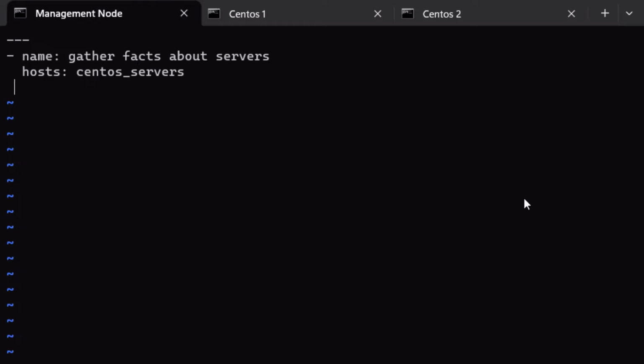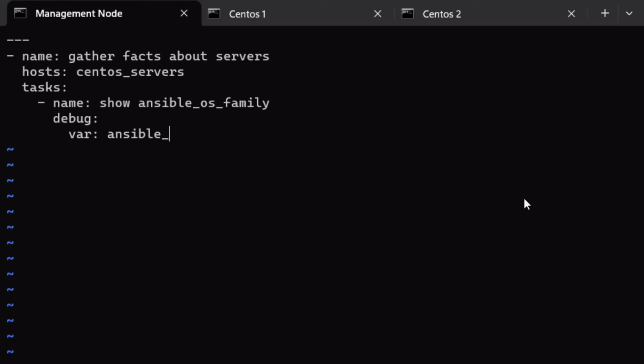the time being. And then we are going to say tasks, and under tasks we are just going to write our first task, and let me call it show Ansible OS family. I think it was called OS family. Then let's use a task which is debug, and under debug I'm going to print a message, or we can print a variable. Let's just print a message for the time being.